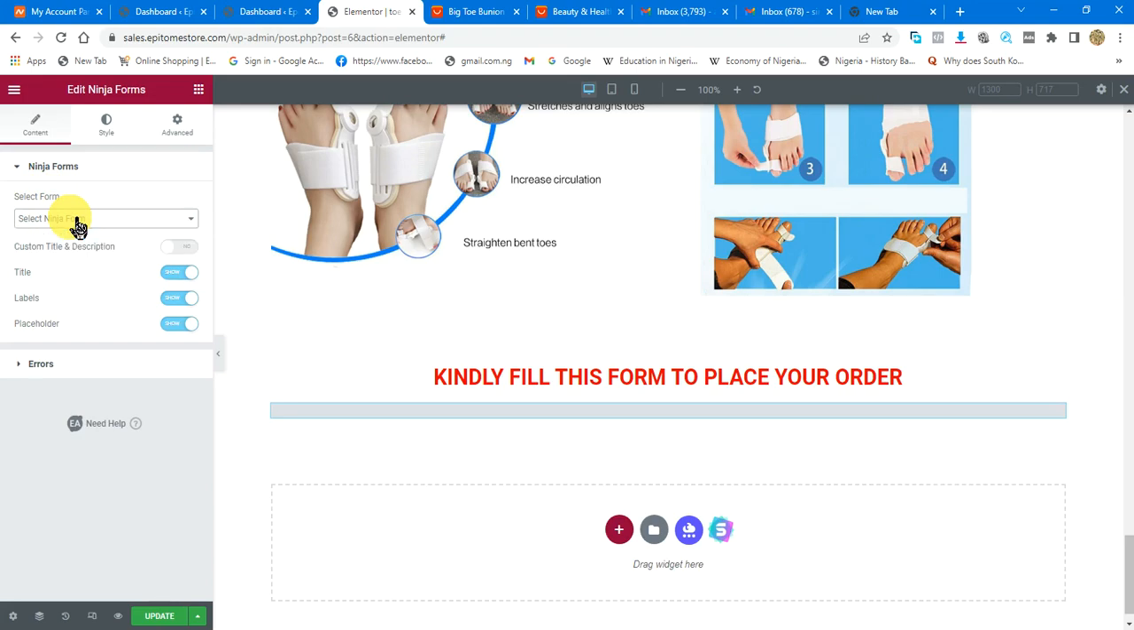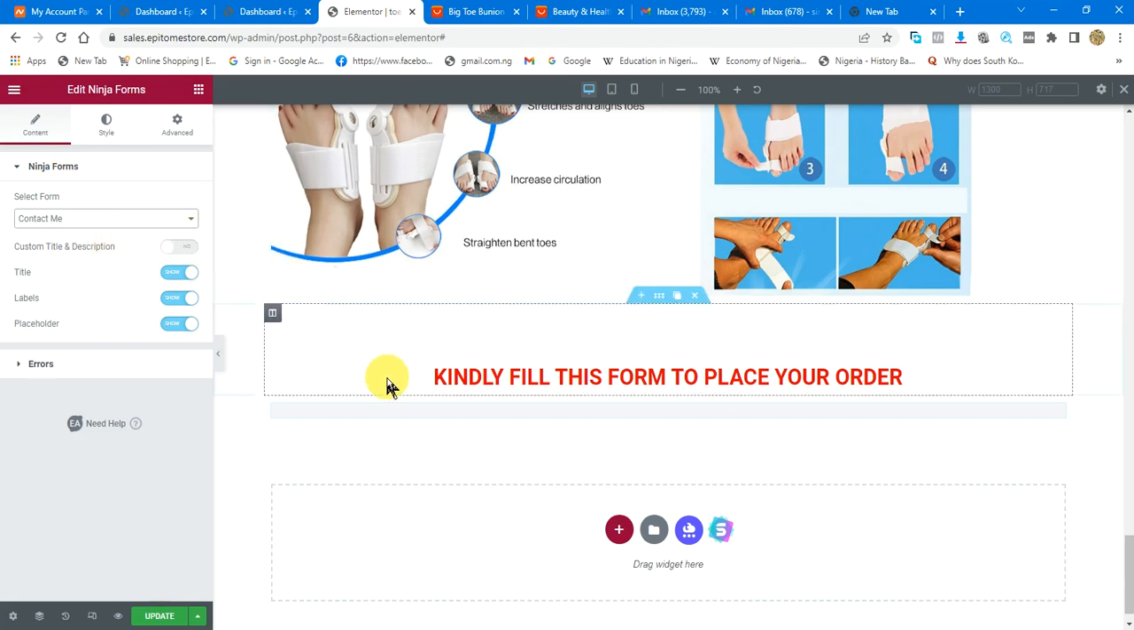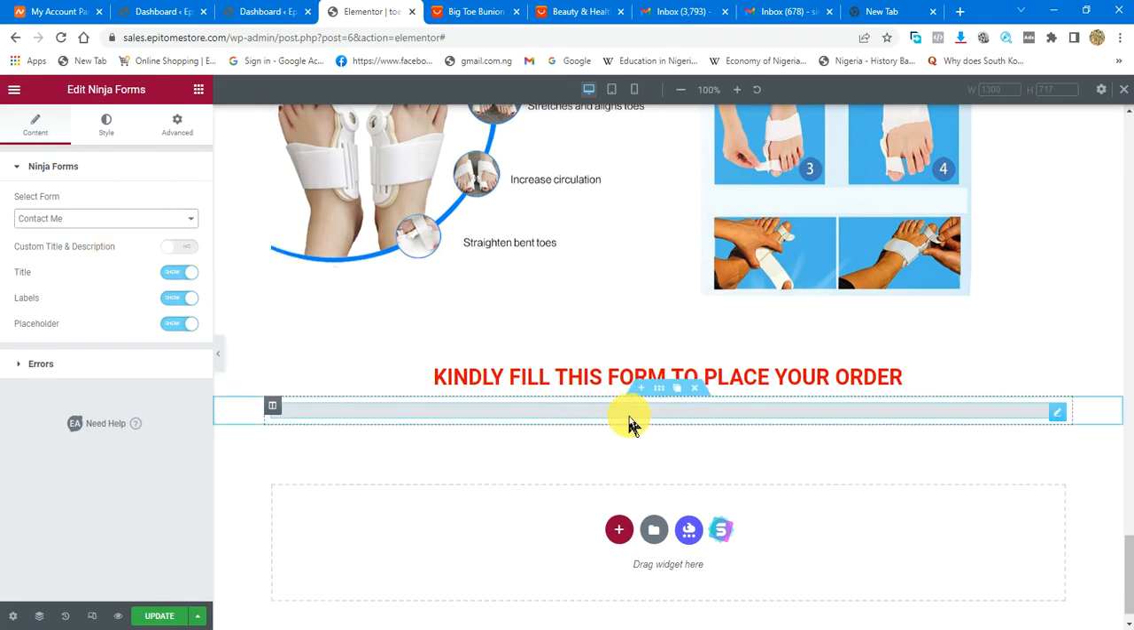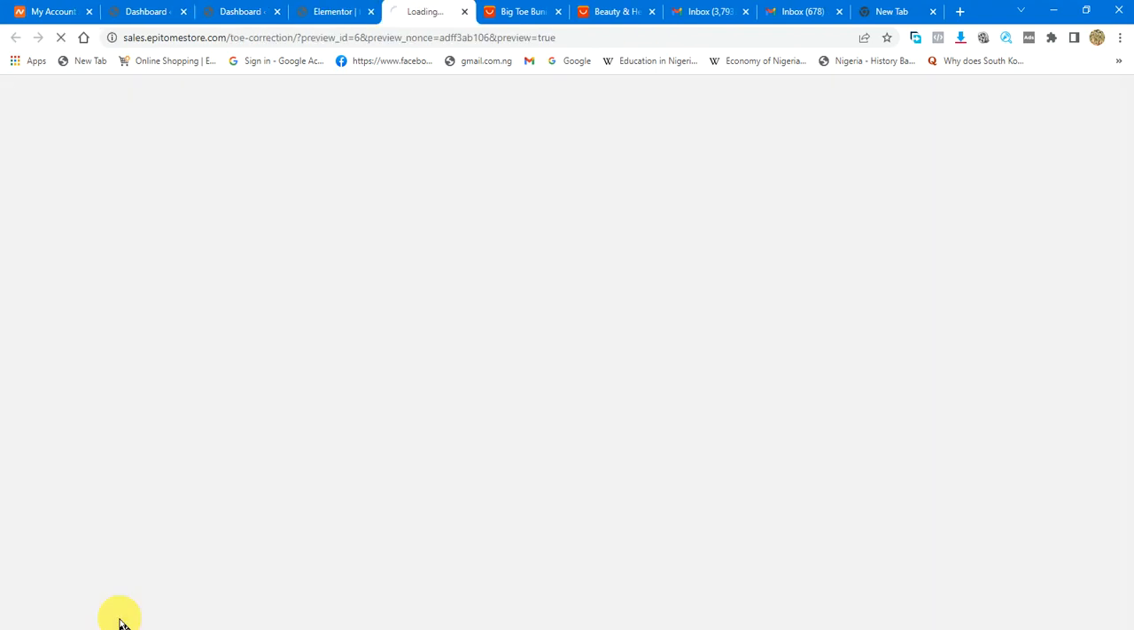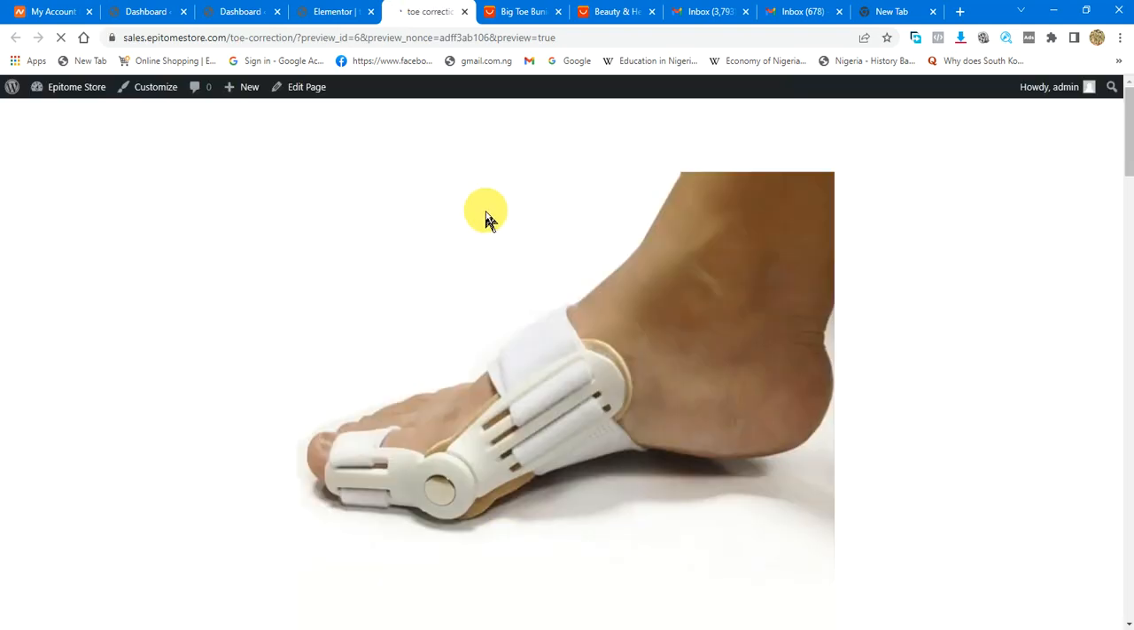Where is our form? Our form has not appeared; it is supposed to be seeing our form. Let me see. To preview what you are doing, you can just click on preview changes.